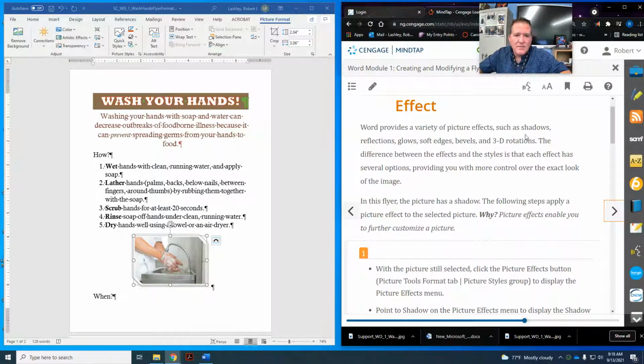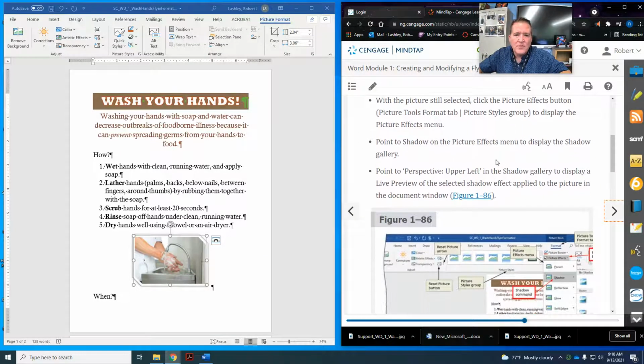Okay, to apply a picture effect, there are different effects such as glowing, reflections, beveling, and 3D rotations. So we still have the picture selected. Point to Shadow in the Picture Effects menu in the gallery. Okay, so we have our effects.